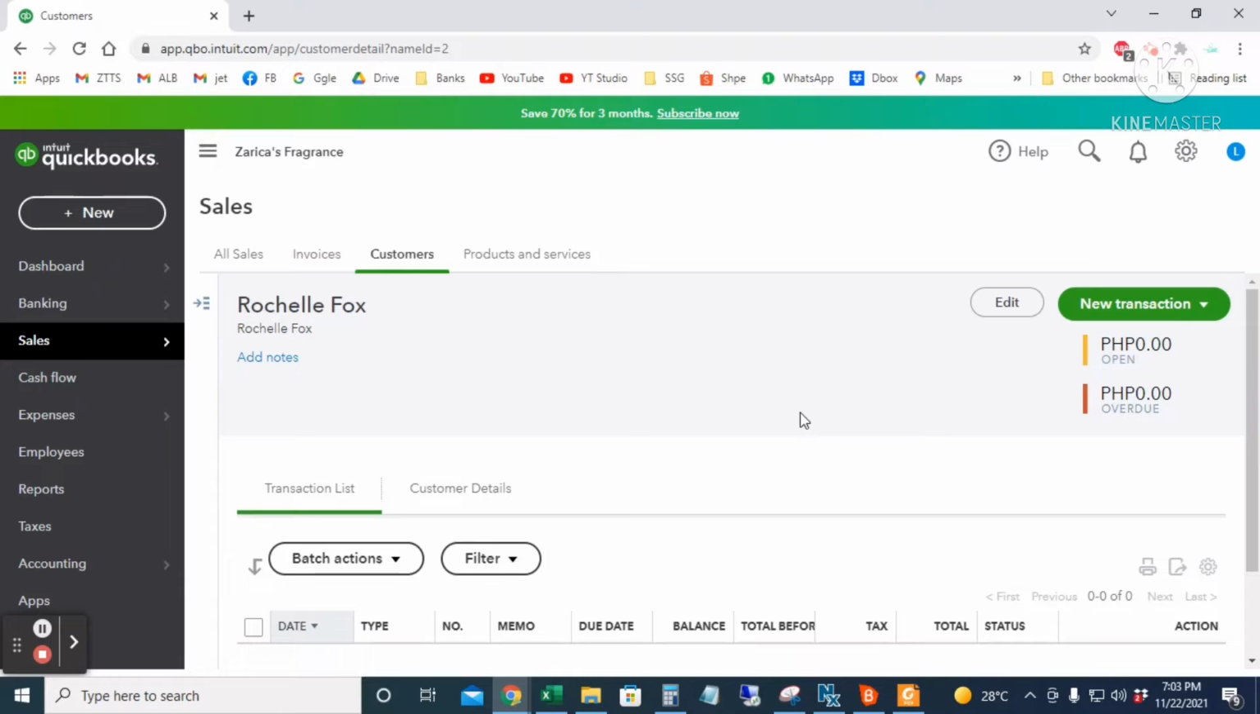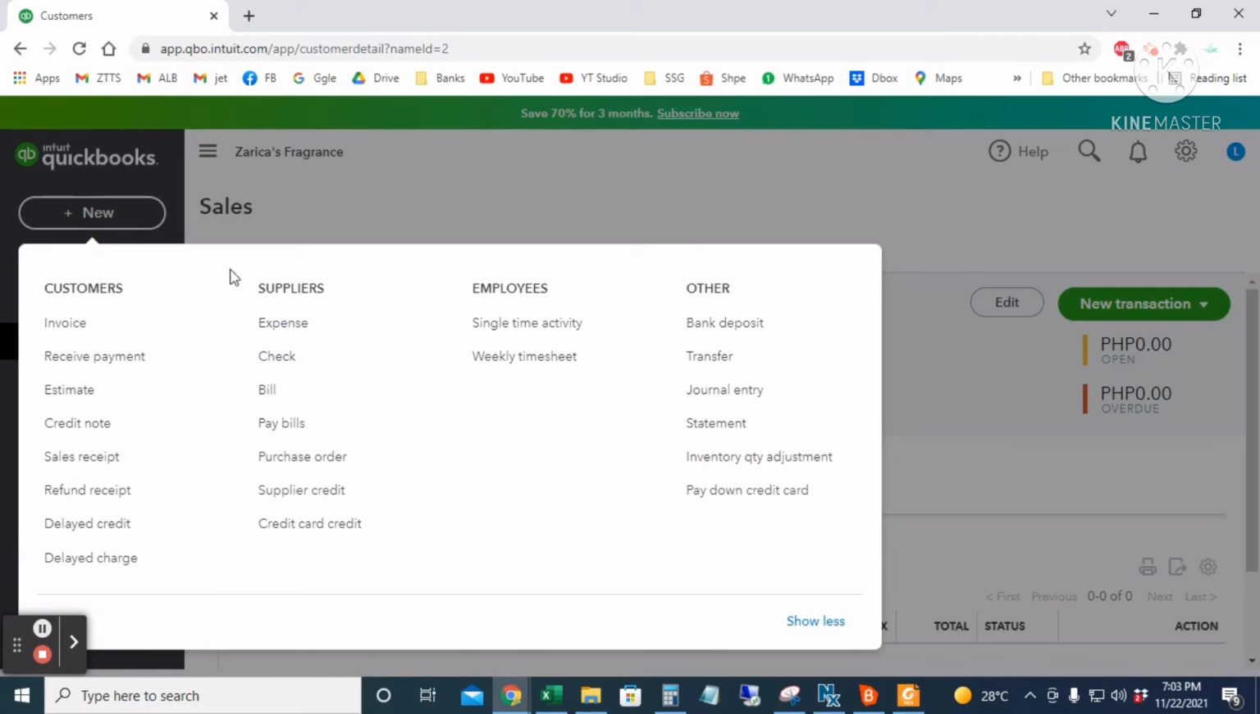So we already have chart of accounts. We already have items for sale. We already have inventory. We already have suppliers and customers. So the next thing that we're going to do is purchase some inventory. So to purchase, I'll go to New and then go to the Supplier menu. And these are the options.